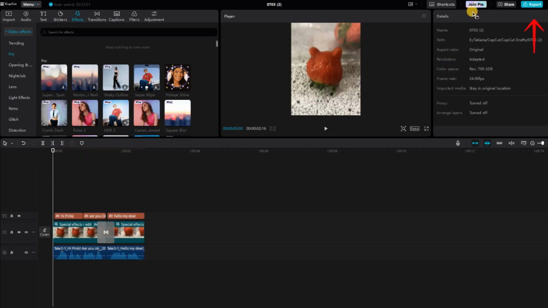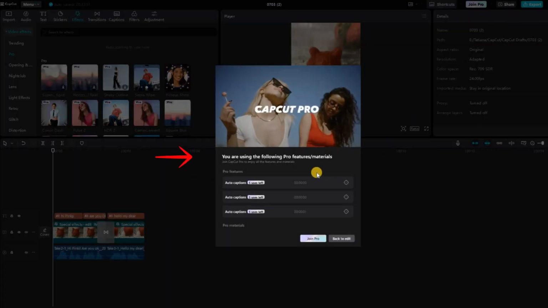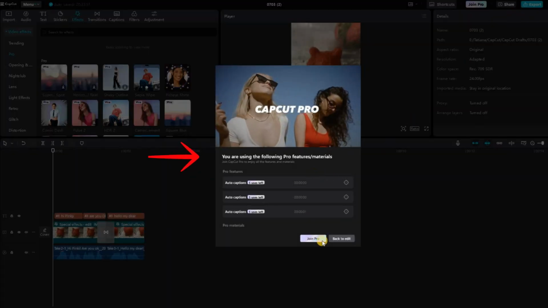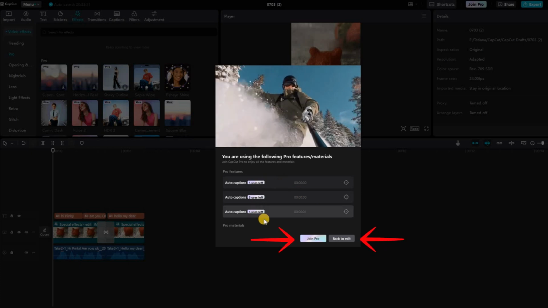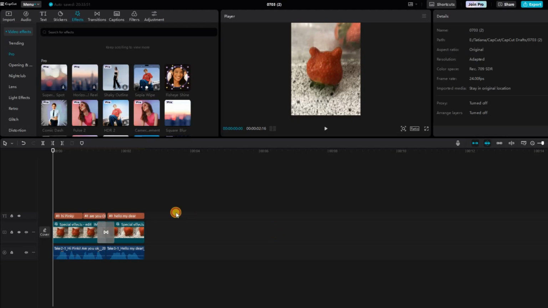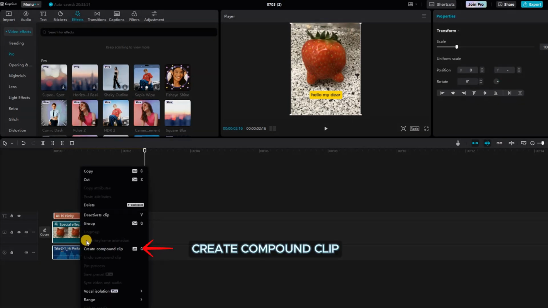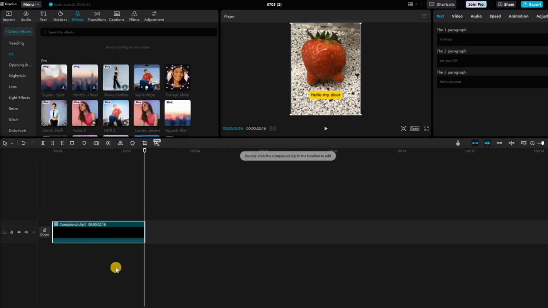If you try to export, CapCut will say, "You are using the following Pro features. Join CapCut Pro to use them." There are only two options: Join Pro or Back to Edit. Okay, back to Edit. Select all clips and elements on your timeline. Right-click, Create Compound Clip.